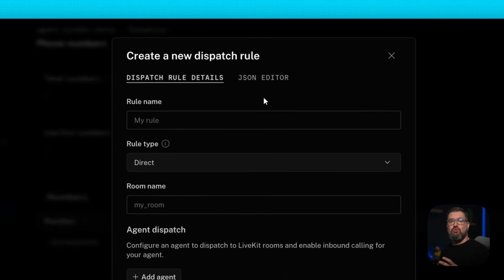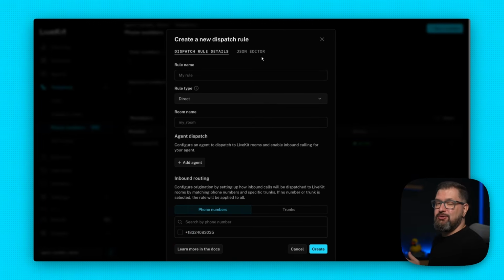So the dispatch rule creation modal opens up here, and we've got two tabs. We've got dispatch rule details and JSON editor. So if you already know what you want to enter here, you've got the JSON, you can just paste it in here if you want, but we're going to go ahead and fill out the form.